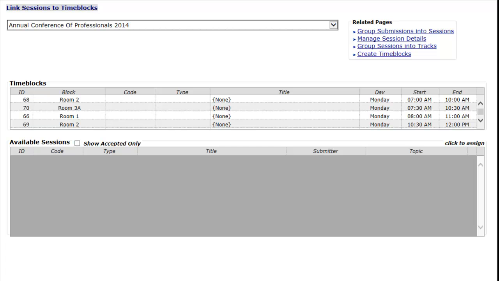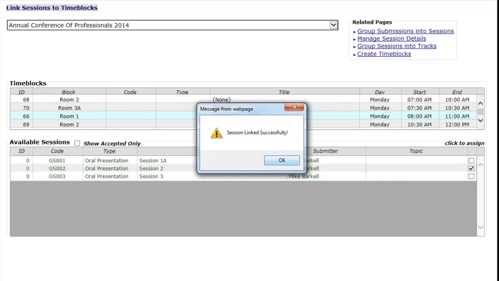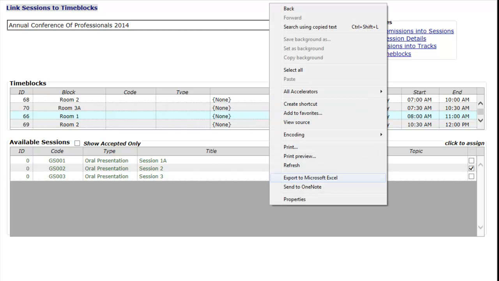So the first step is going to pick a room or a block that we want to work with. So I'm going to pick block ID 66, and I'm going to select session 2 down below. I'll get a confirmation. I'll refresh my page.